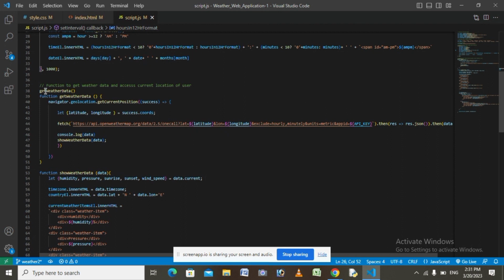Then after that, I have my get weather function. So we created this function to get our longitude and latitude. Then we use the navigator to get our geolocation and current position, and passing success to this. So before then, we are going to call the function. Then after calling the function, it's going to ask you for access to your location.